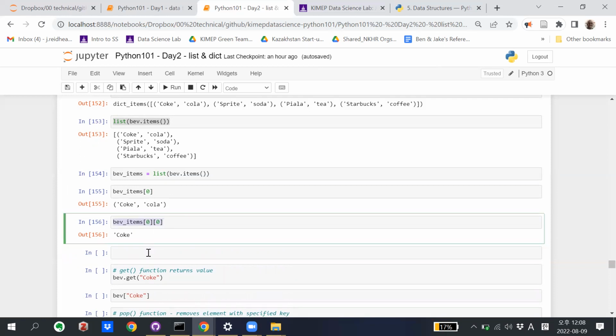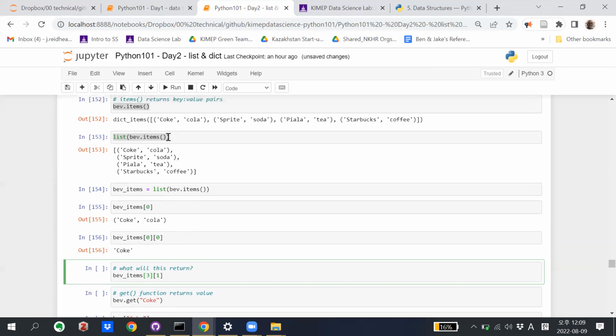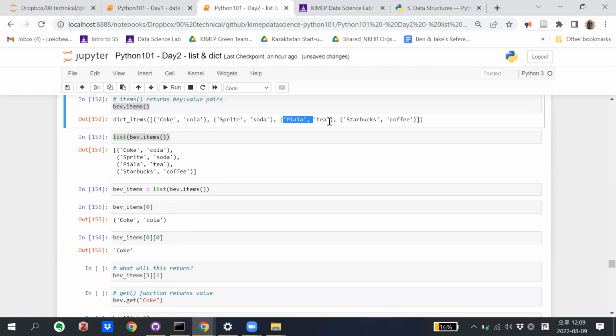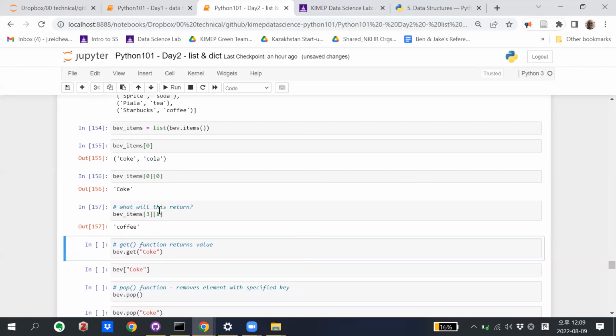Okay, what's this item? What's this going to give me? Starbucks. Coffee. Oh yeah, coffee. It's just one. That's right. So it's going to give me the third indexed tuple. This is 0, 1, 2, third indexed, the third position, and the first position in that is coffee. Okay, great.